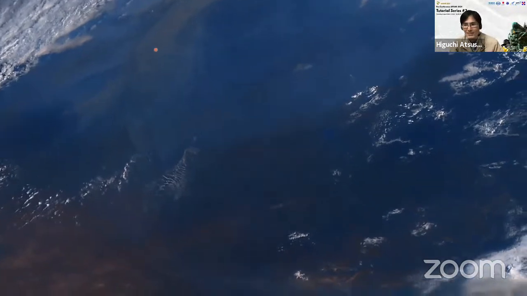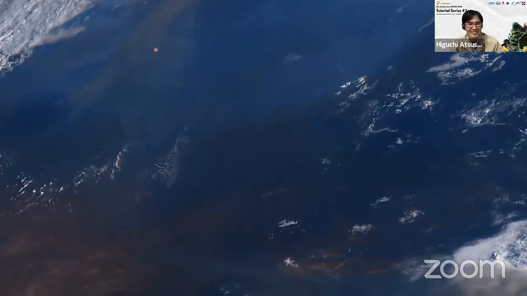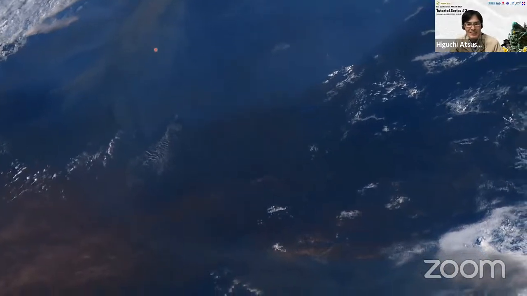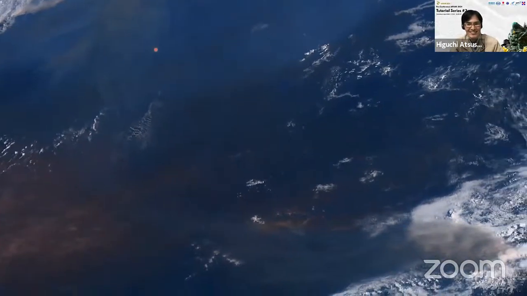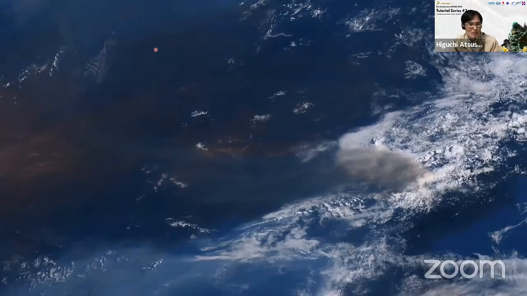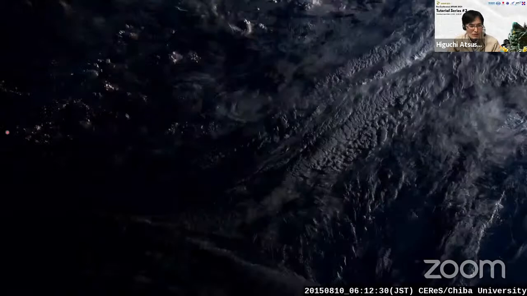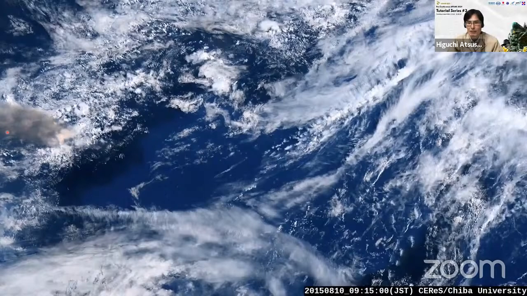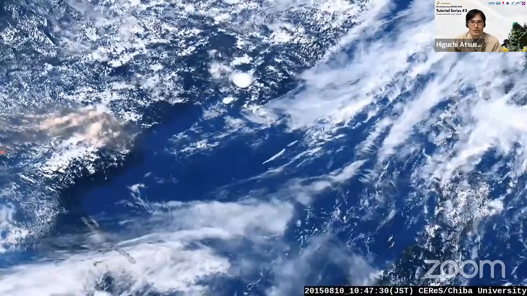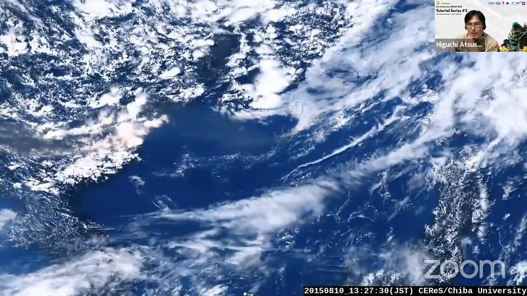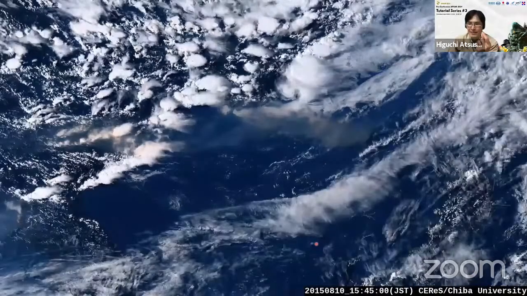Okay, please wait a moment. I cannot skip. Please check carefully, watching here. You can see it moving. This is a dust air mass above the cloud, here. Such things can be captured by the full and true color RGB movies.